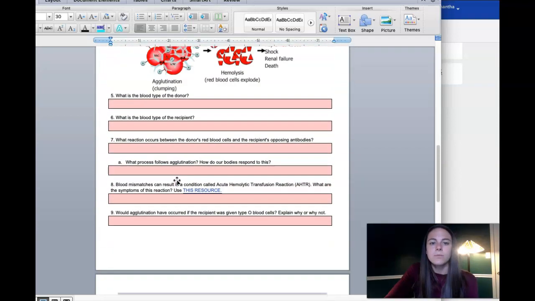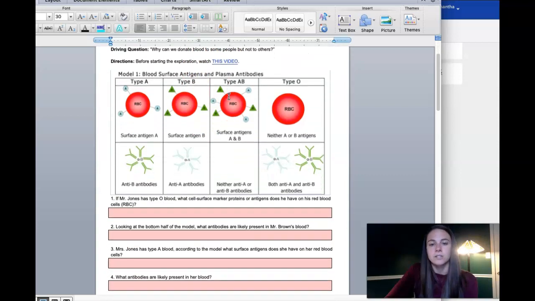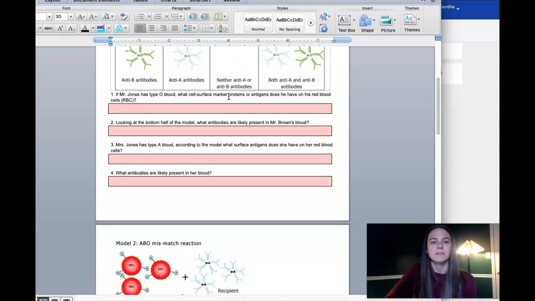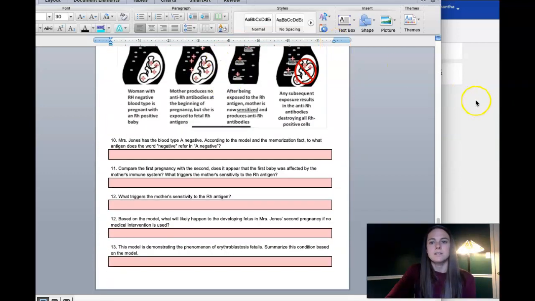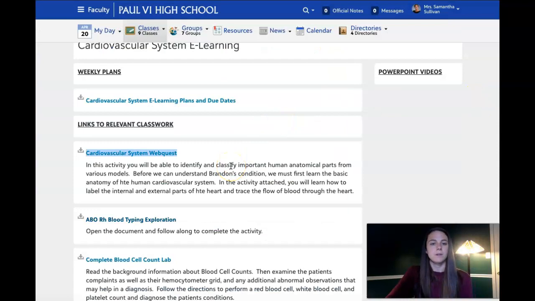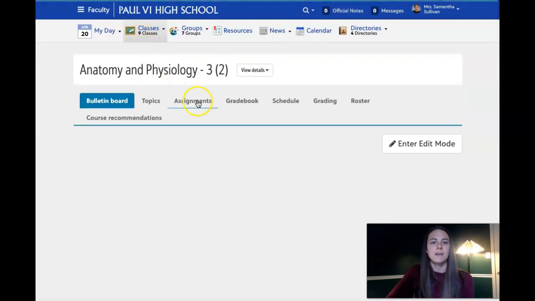So as you go through this, basically you'll just follow the instructions as you go, and it'll make sense as you're doing it. Any questions with any of this, just send me a message and I can explain it, or Mrs. Broadhead can explain it. Your assignments can be found here.